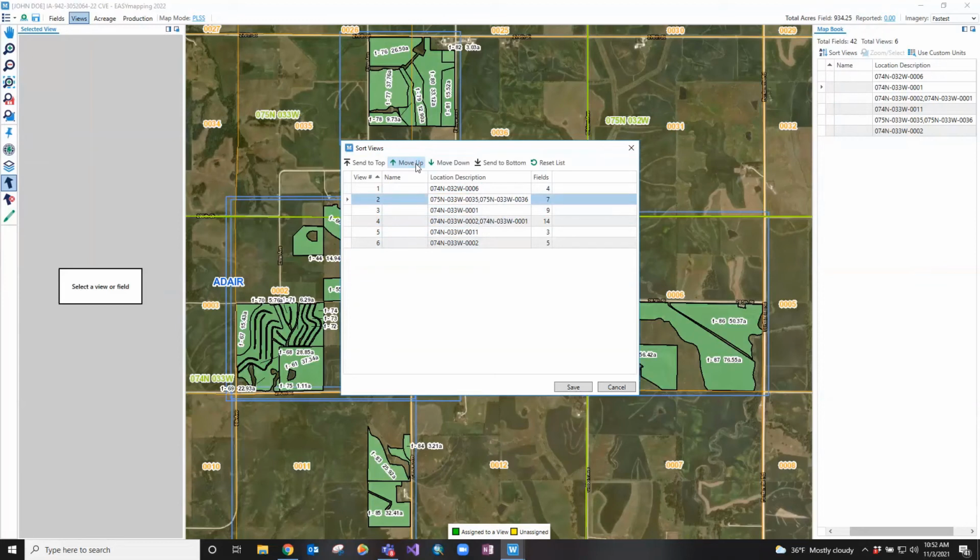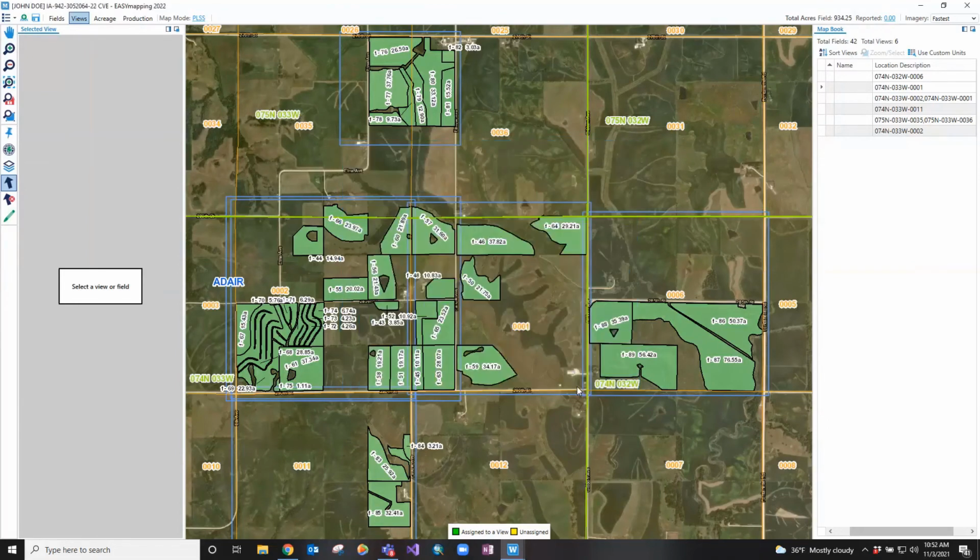And then we also have the reset list. So if we get in here and we want to just reset it or bring it back to what it was when we got in, we can hit that and everything goes back to the numeric order like we had before. When we're done with that, we can hit save. And now if I had any custom sort in there, that'll save and show next time in the map book and in the acreage tab.